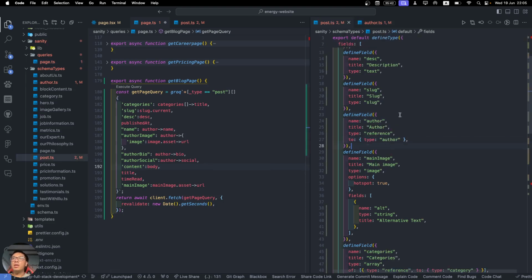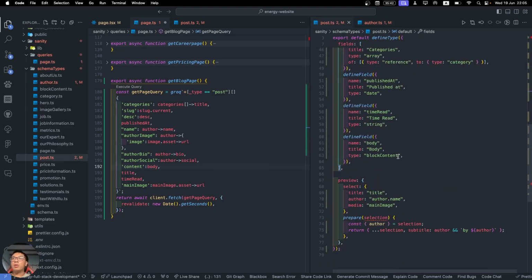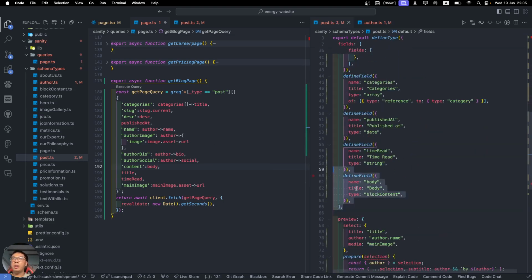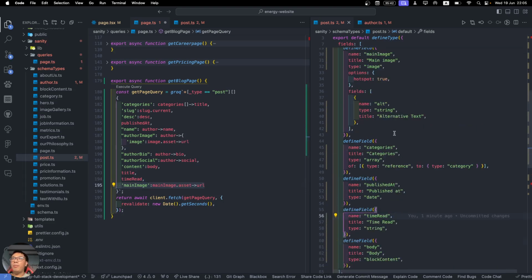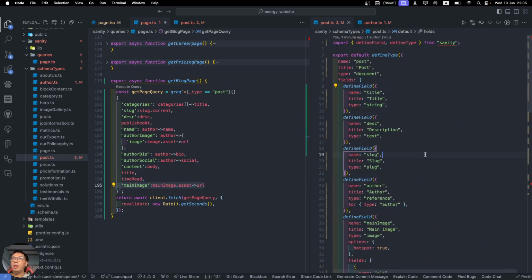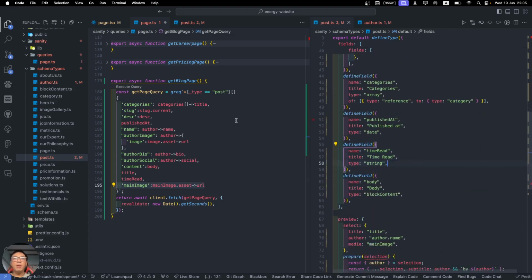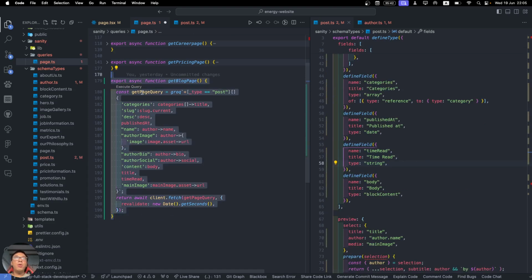So the content body comes from this block schema type. So it's basically this one. And we have the title, time read, and the main image. We have the title here, the main image, and the time read. Okay, so this is just for the block array. So we're going to use these functions in the big block base.